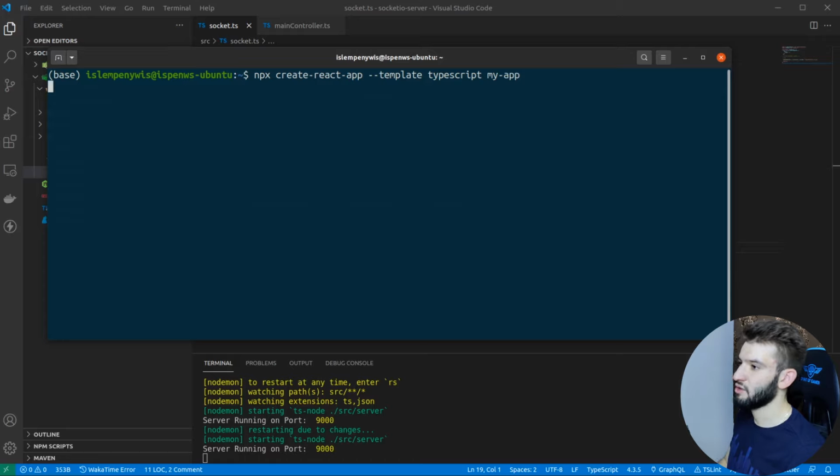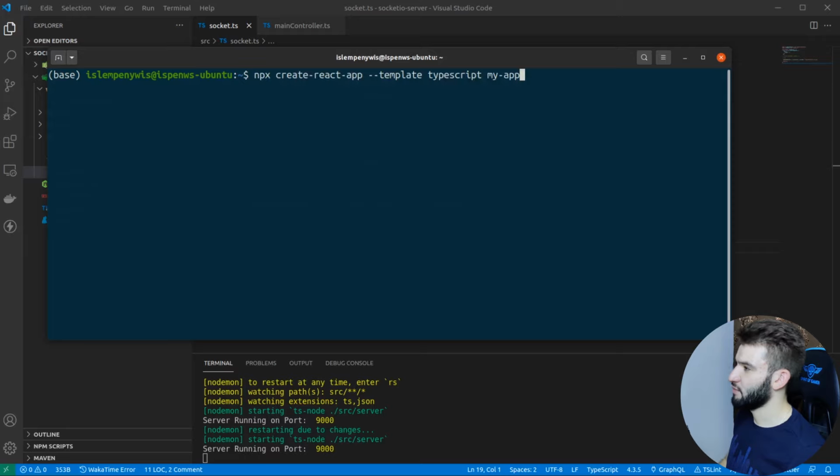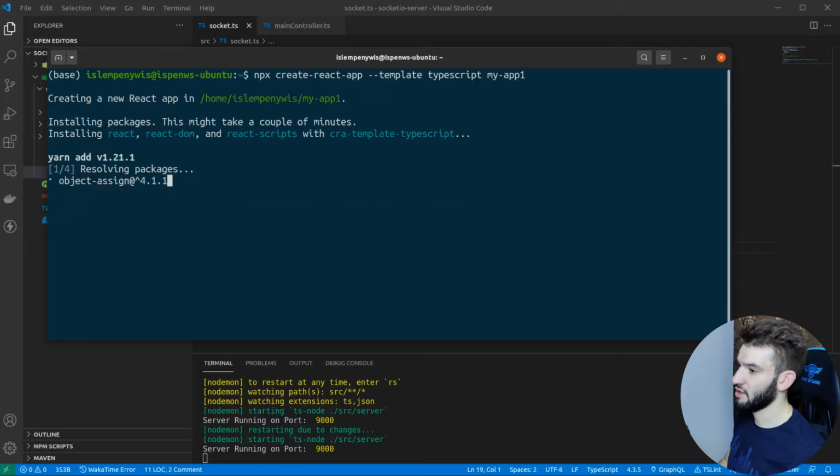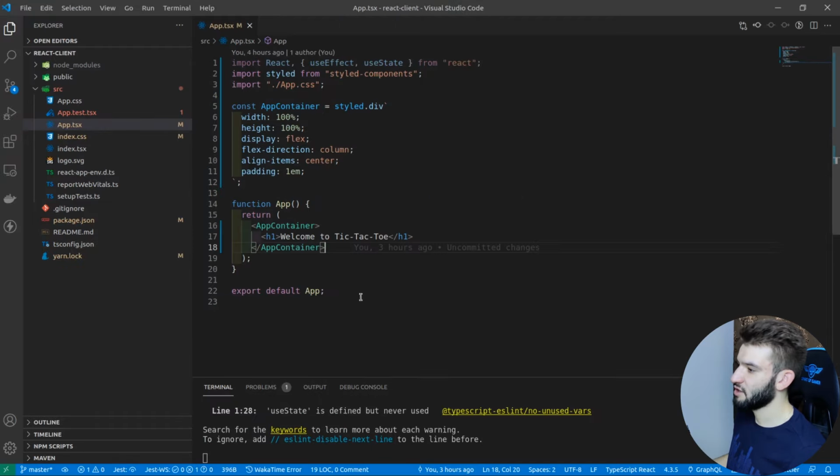Click enter, and this is going to do the magic for you, which of course I already did, because I already have a project with this name. It's going to start installing packages and all this sort of stuff for you. Okay, that should be all sweet. Now we've got this project, so let's open it up.